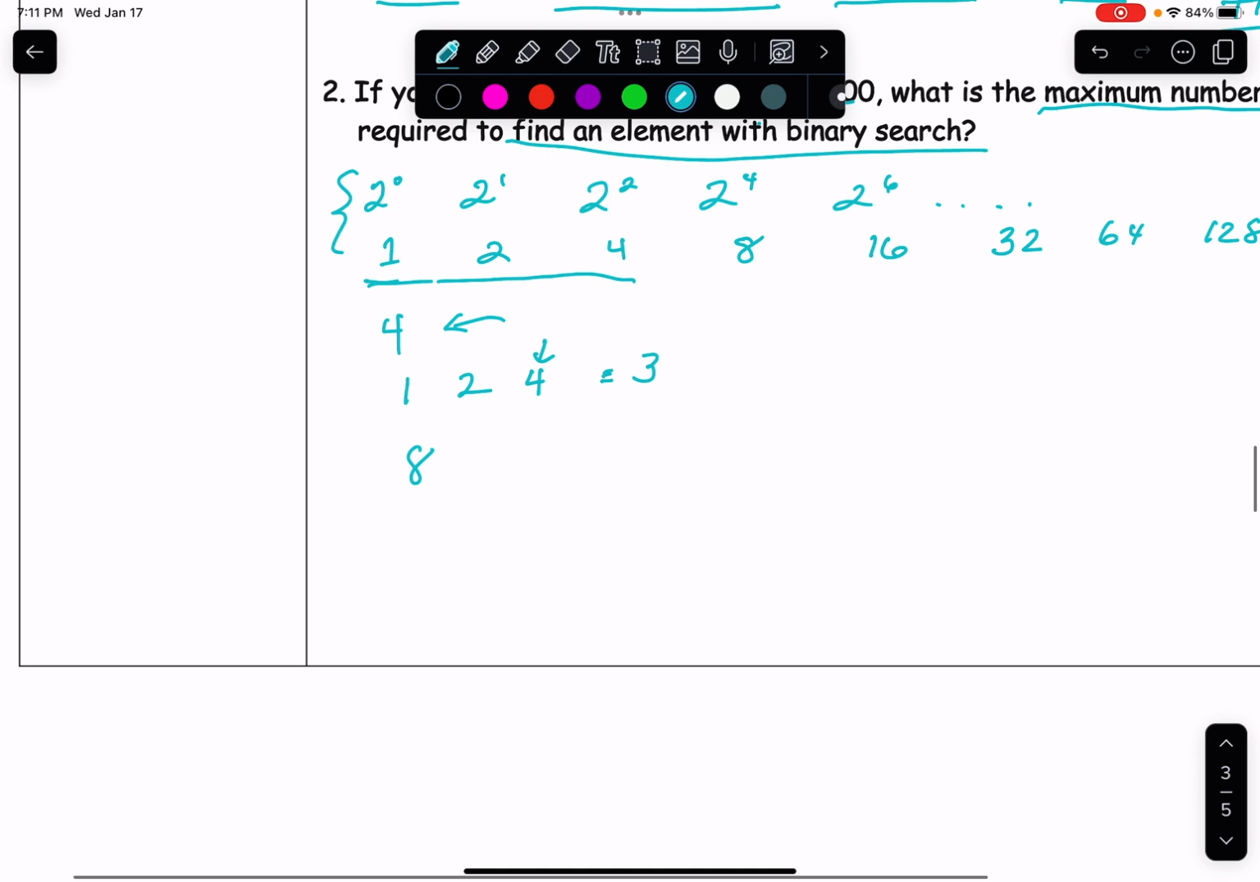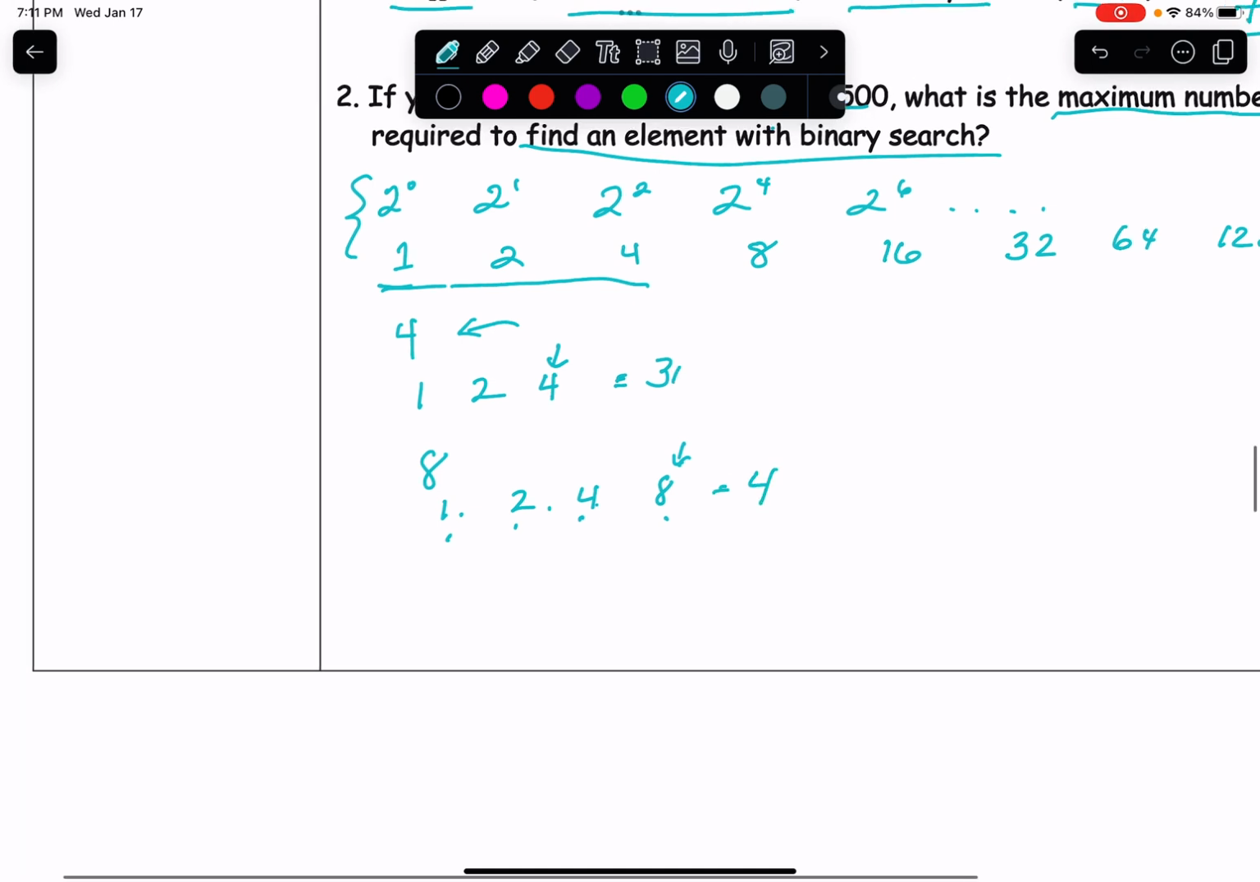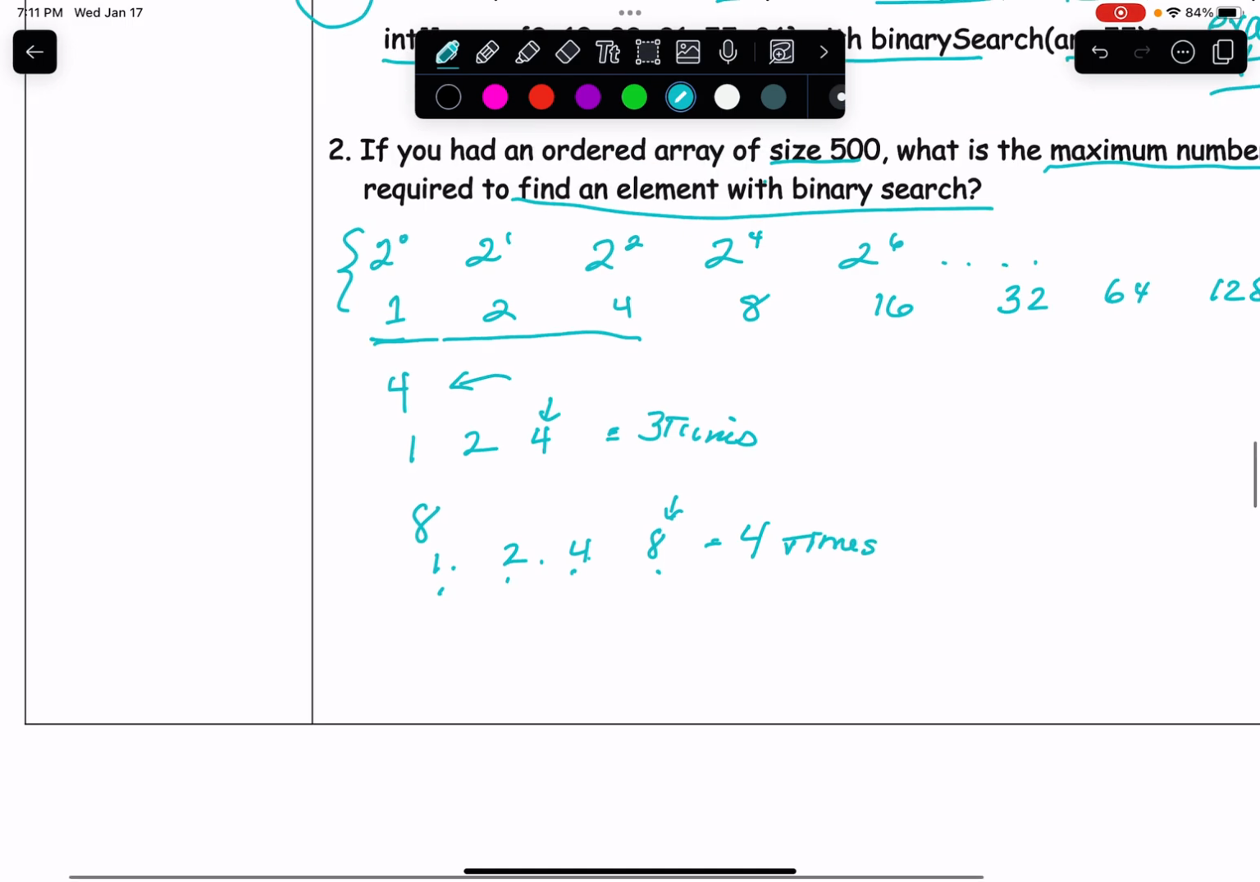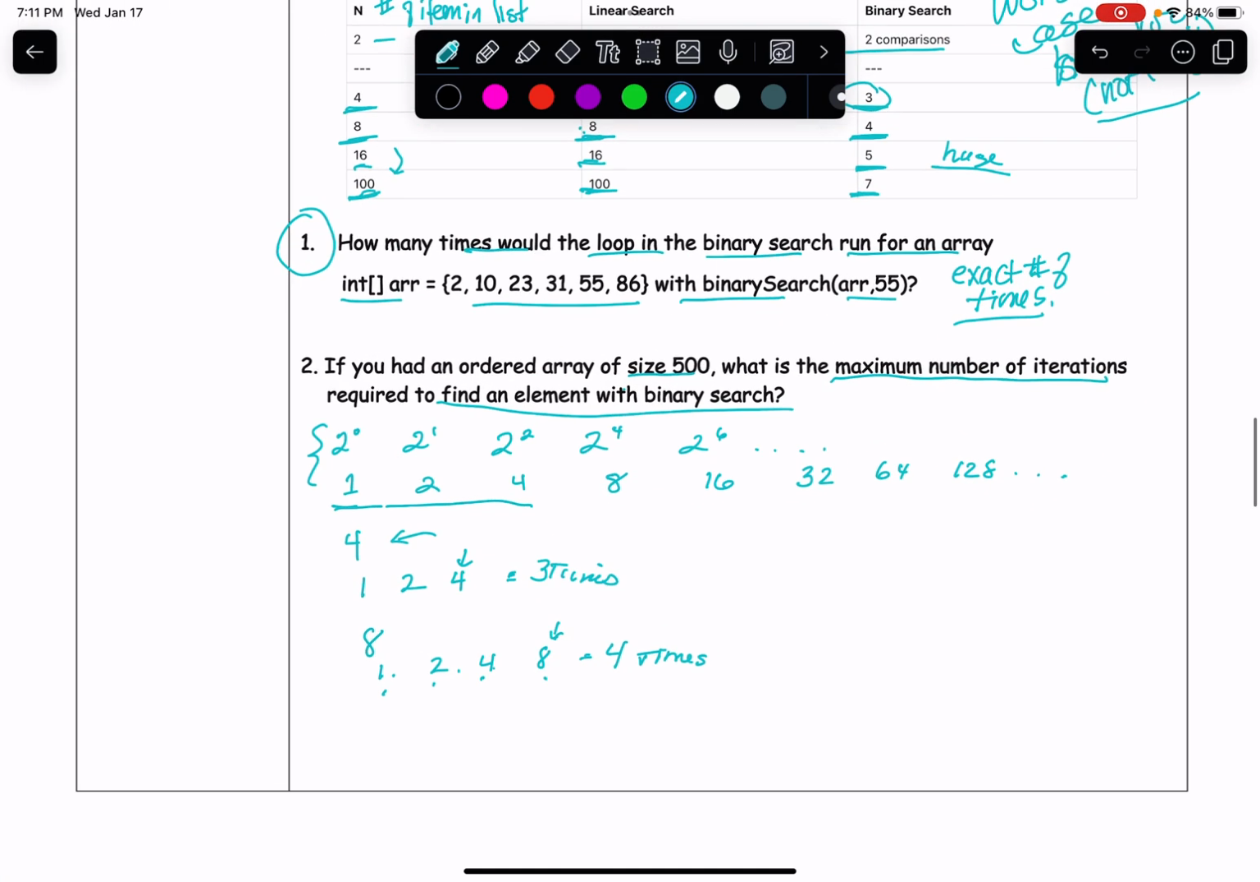So we have 8. We'll start at 1, 2, 4, 8. So we hit it right on 8 this time. So you can see it took us 1, 2, 3, 4. So we have 4 times. That's right, that we're talking about how many times we had to check. So how many iterations did I have to go through the loop?